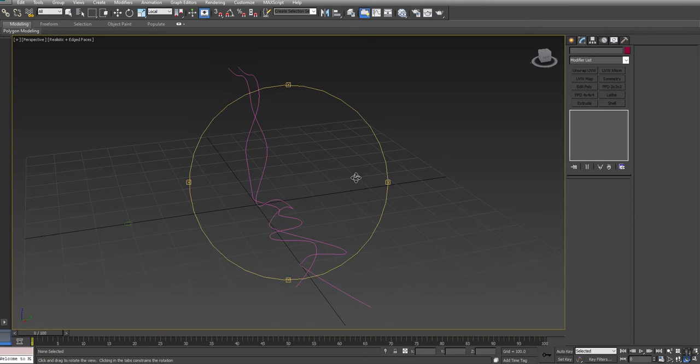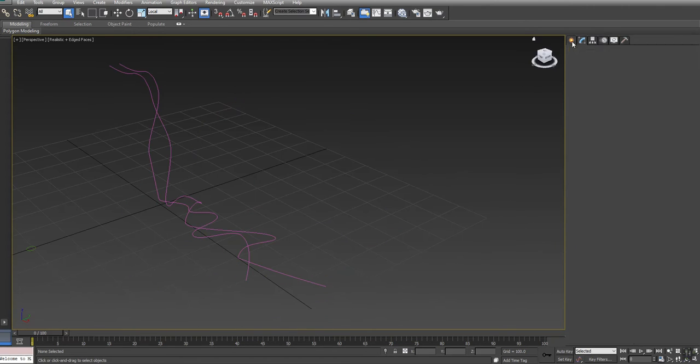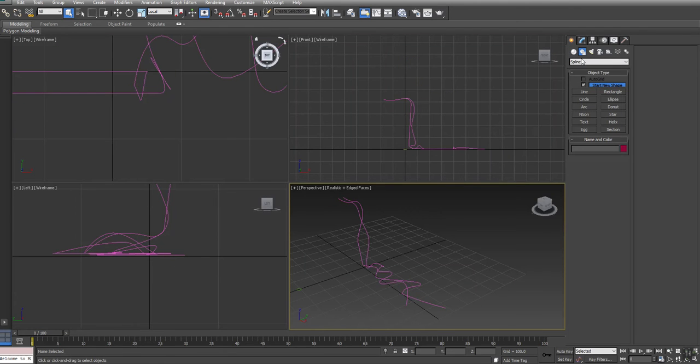Okay, so here I am. I'm recording again. I have my spline shape. So basically, you end up starting off with a spline that you're just going to draw out.